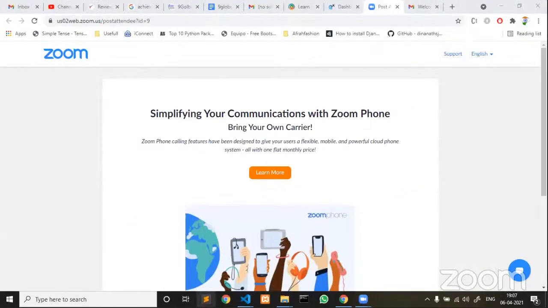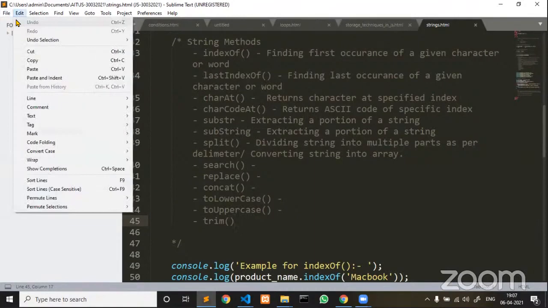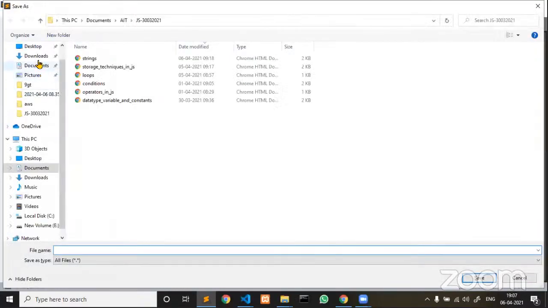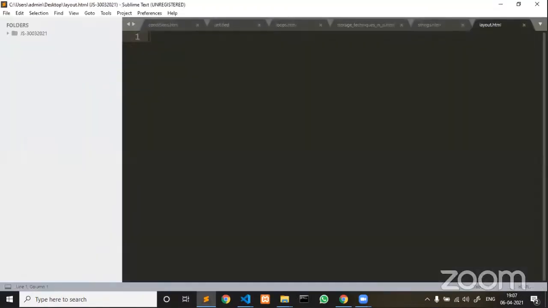Let me start using a good editor. I'm going to use Sublime Text, and you guys can also use different editors. Let me create a new file. I'm going to save this file as layout.html, anywhere. Guys, listen carefully. The ultimate goal of my application is to build a home page, which I have just now drawn in the painting.